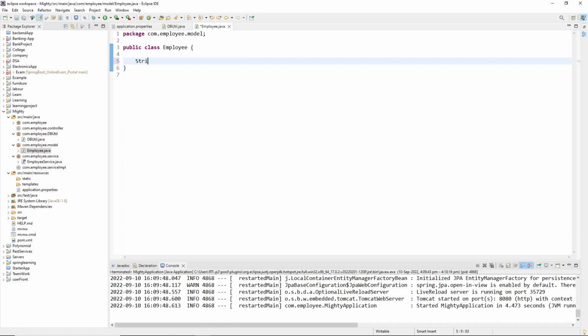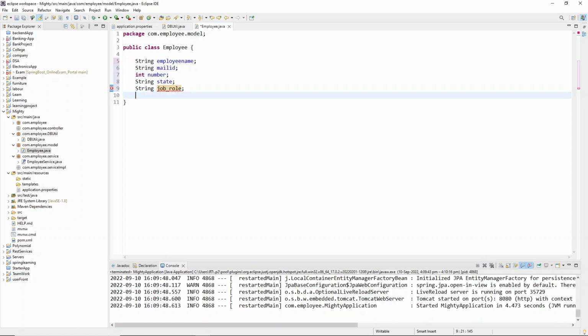We mentioned in the table attributes employee name first. Second, we had string mail ID as well, so give a space over here, mail ID. Next we had int number. Next we have string state, and also we gave string job role as well, so job role semicolon, like this.